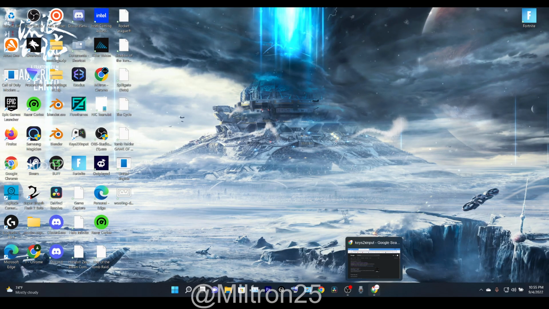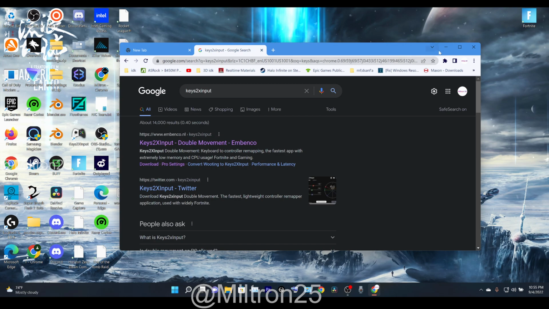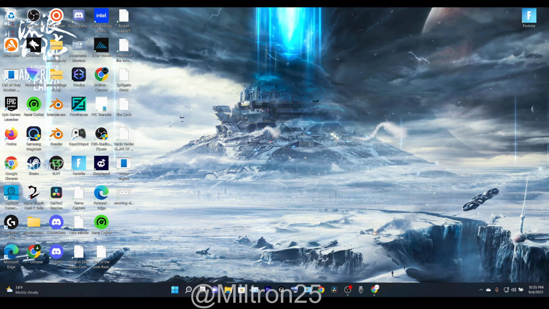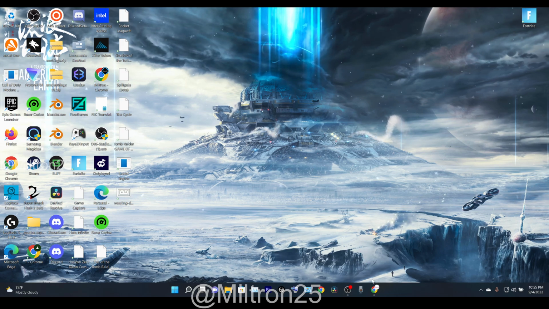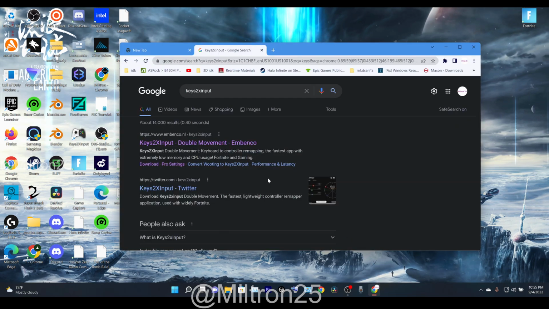So, I'm showing you guys how you can set up Keys2xinput. Recently, there's been a lot of updates to Keys2xinput. Essentially, it makes it a lot better than other movement software. So, I'm going to search up Keys2xinput.